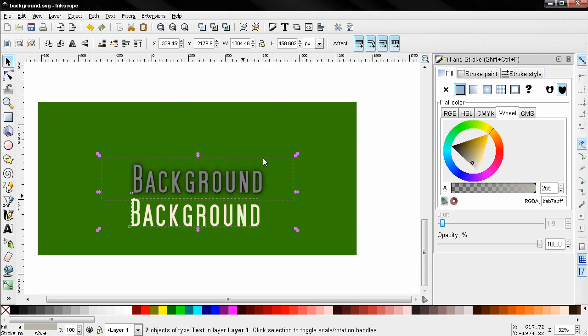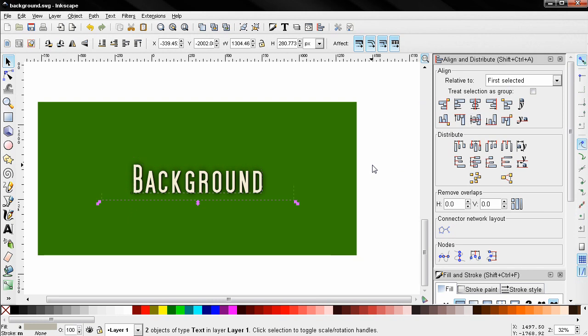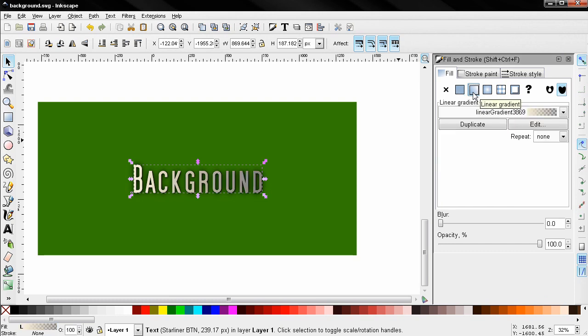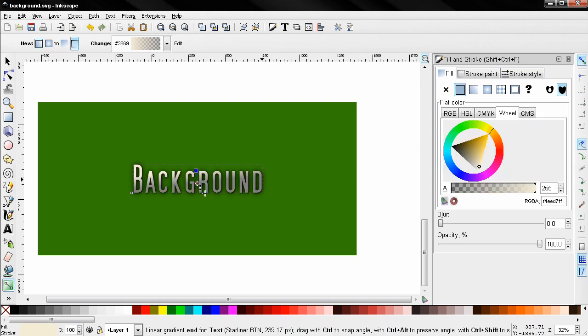Then shift click on this one, bring the align and distribute tool, first select it, click on these two options to align these. Now here I'm going to apply a linear gradient, grab the edit and create gradients tool and adjust this gradient. You can hold down the control key to get a straight line. Just a little bit more.